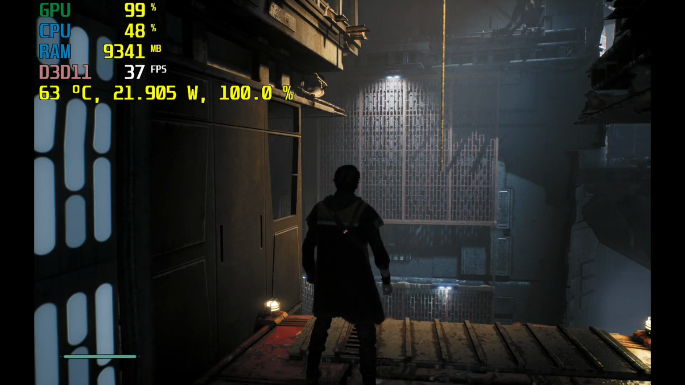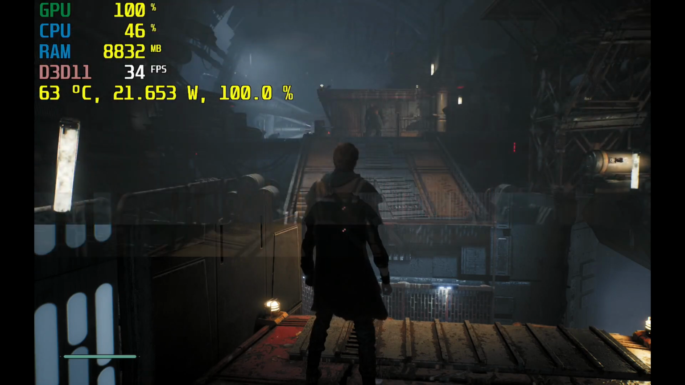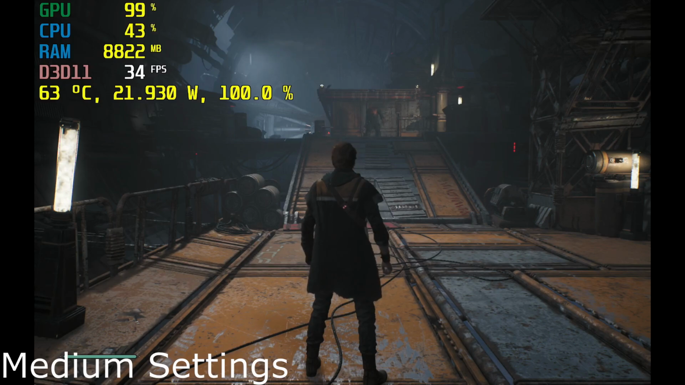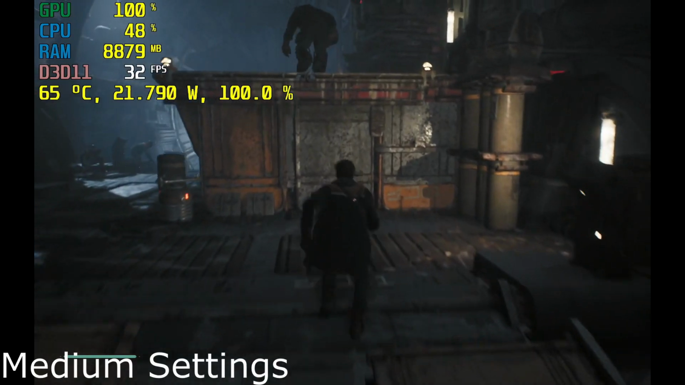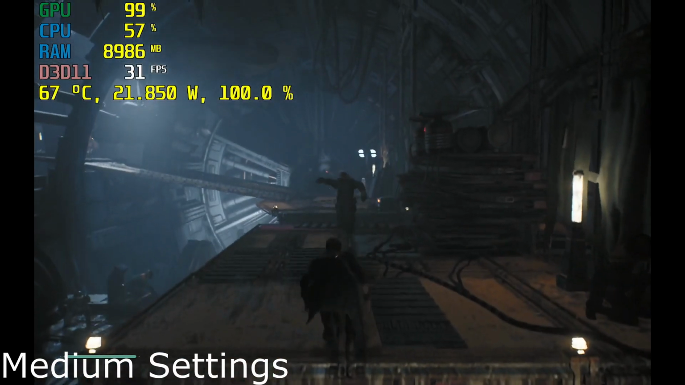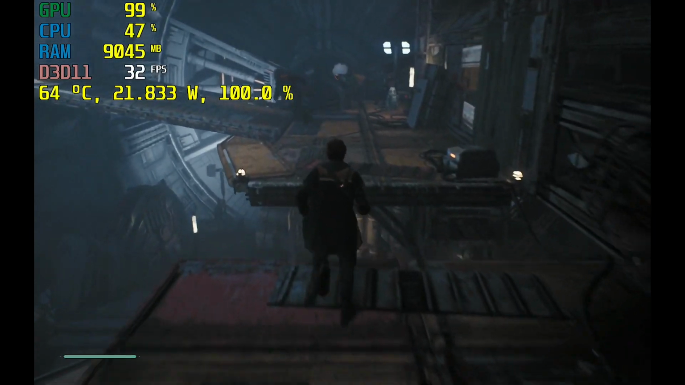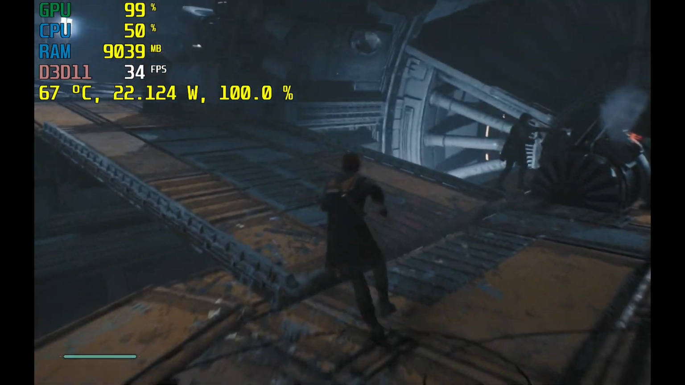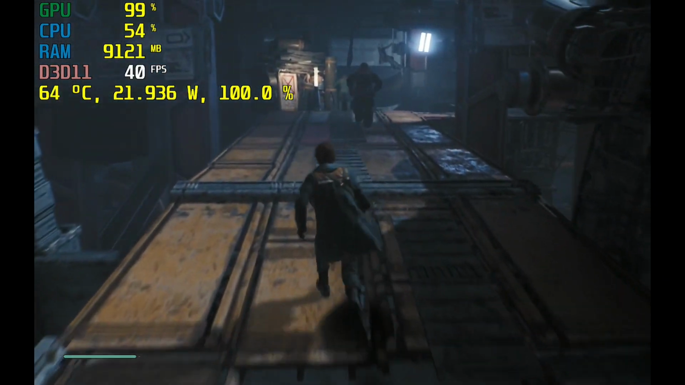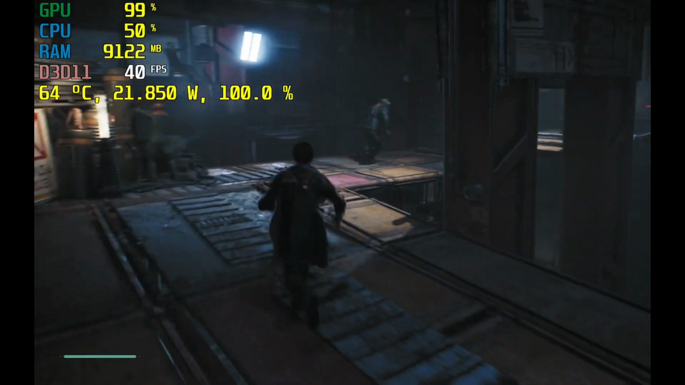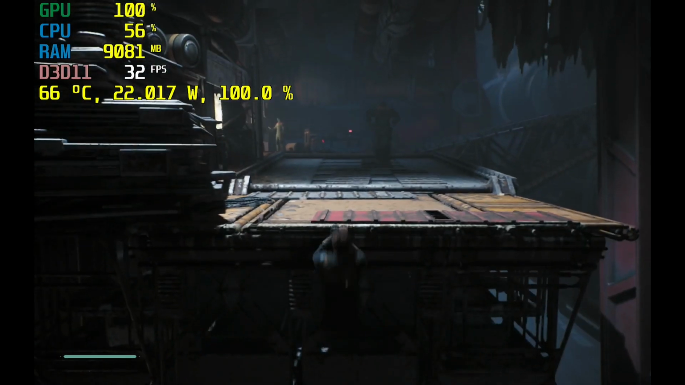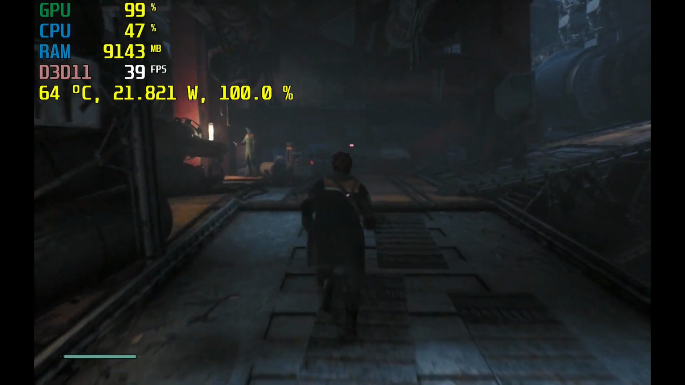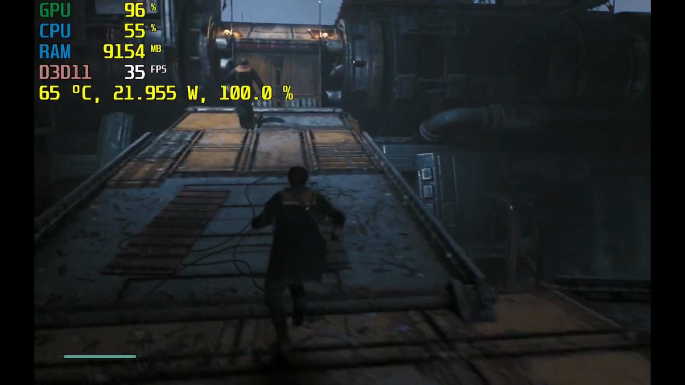Right, let's do the next one anyway. So we're gonna move the preset down to medium now and have a look at that. Right, we're on medium preset now, and literally medium is the lowest you can go. You cannot put anything on low. Even after I chose the preset as medium, I tried moving some of the individual options like shadows down, to see if there was a low option there, but there wasn't. Medium is literally your lowest option.